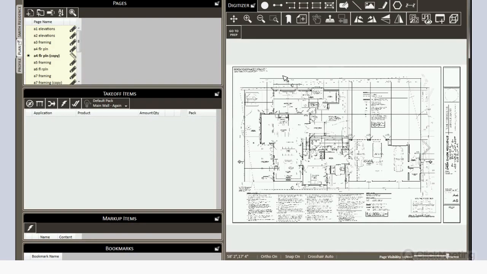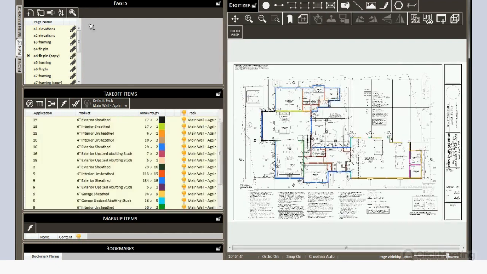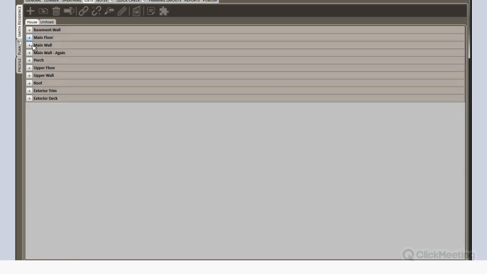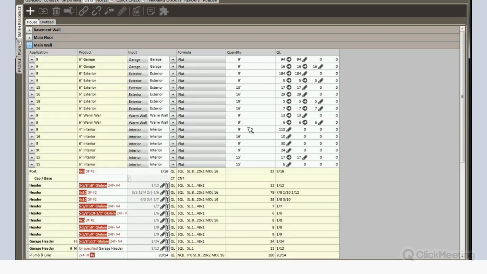So here they are all pasted. And if we come over to the list, this is what we'll find. In the list tab, here's our main wall. This is like the original wall collection. You can see it has different wall heights, 9s, 15s, 16s, 18s, and so on, as well as perhaps other settings that are inside of the wall assembly.